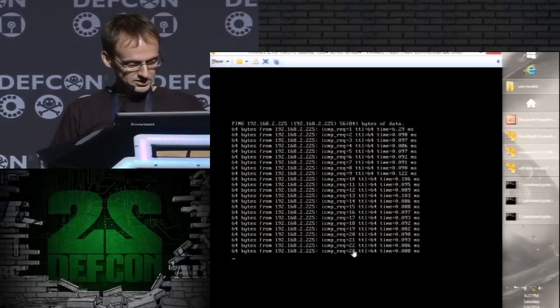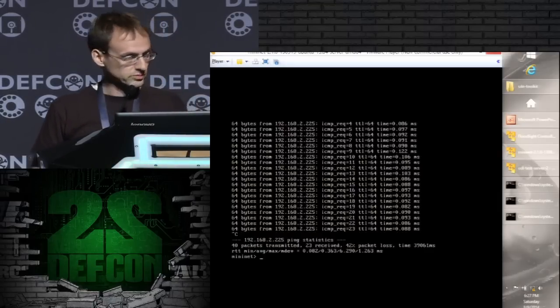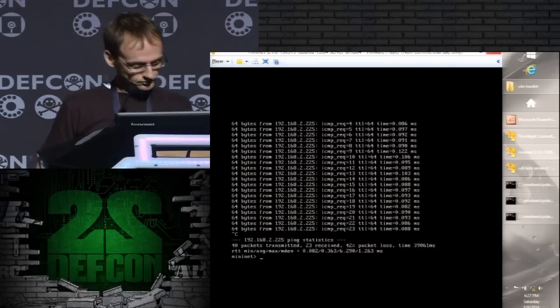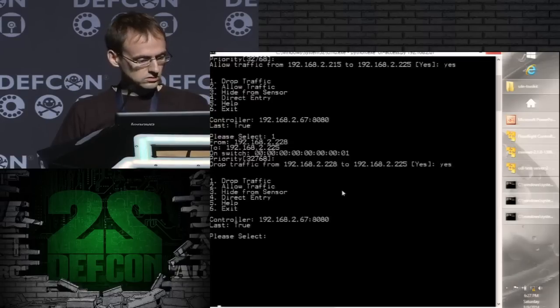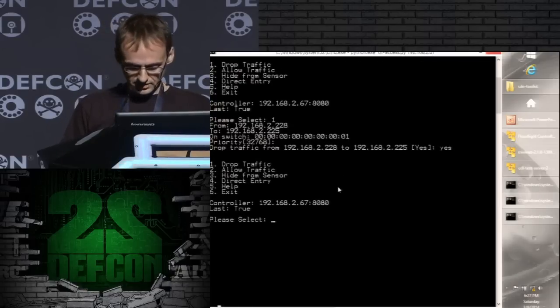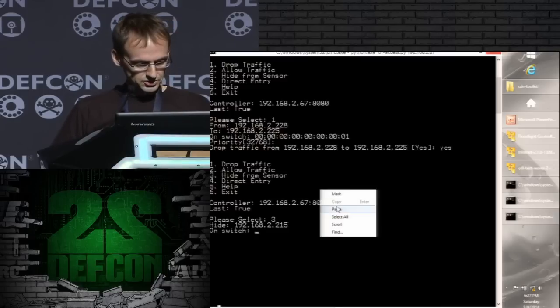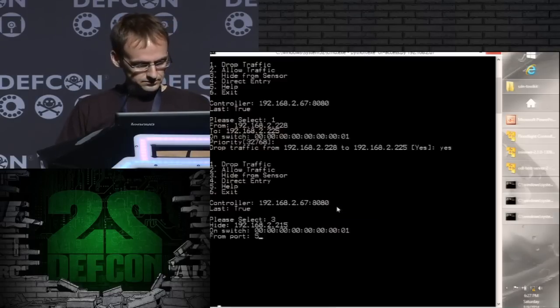We'll break that off there. We're seeing lots of drops there. 42% packet loss right off. But there's still some mirroring going on there. I want to take care of that. So I'll move that up there. Let's go ahead and hide from sensor. I'm going to go ahead and hide anything heading toward me. Don't mirror that. And the same switch. And we know it's on port 5.